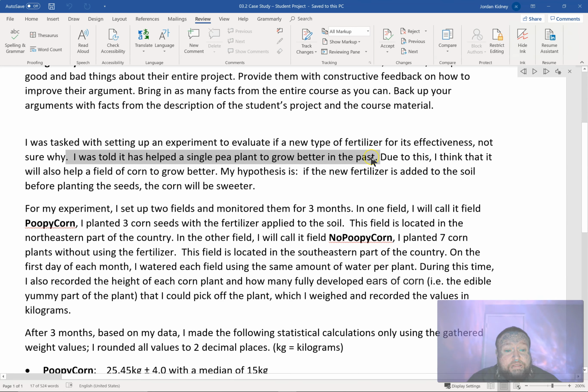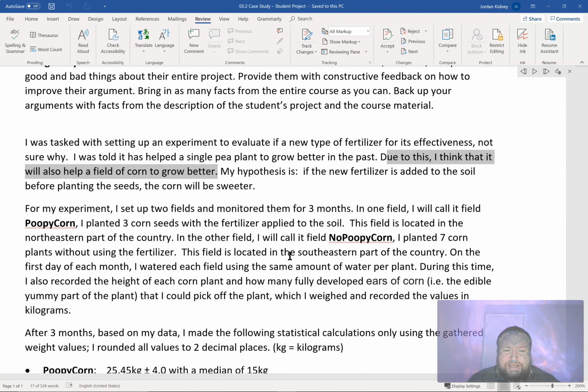So if we continue on, they said, due to this, I think that will also help a field of corn to grow better. Okay, getting a little bit more specific, kind of leading into the hypothesis or predictions, now they're saying specifically, corn plants to grow better. Now, one problem here is the background research says pea plant to grow better, but is there anything saying that there's a link between using fertilizer with pea plants and then using that same fertilizer with corn plants?